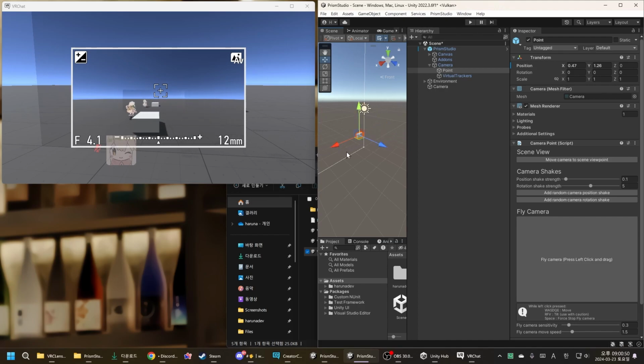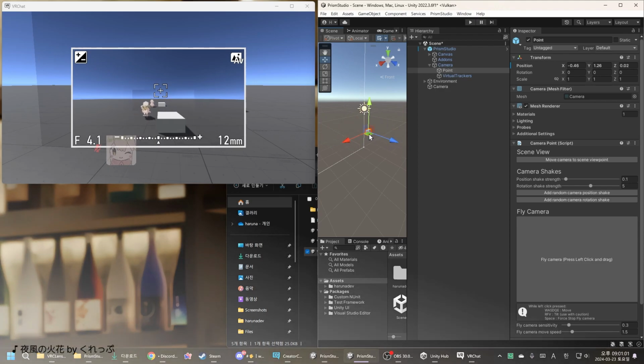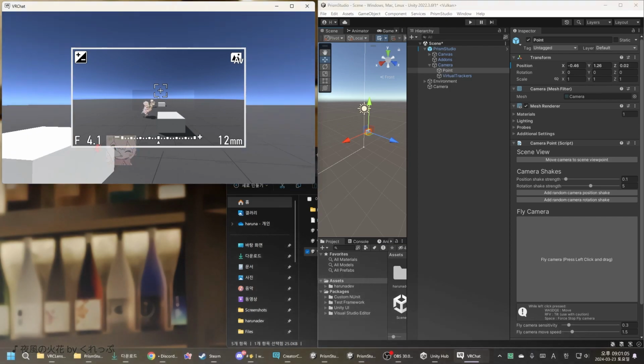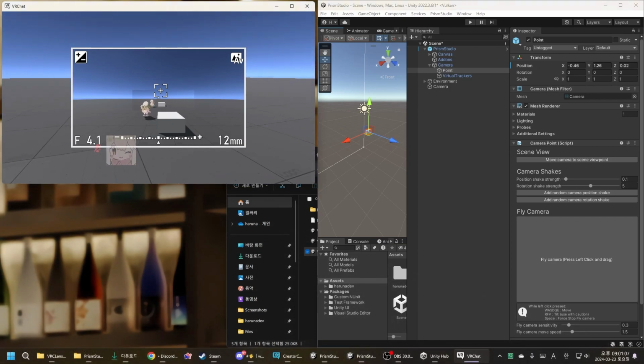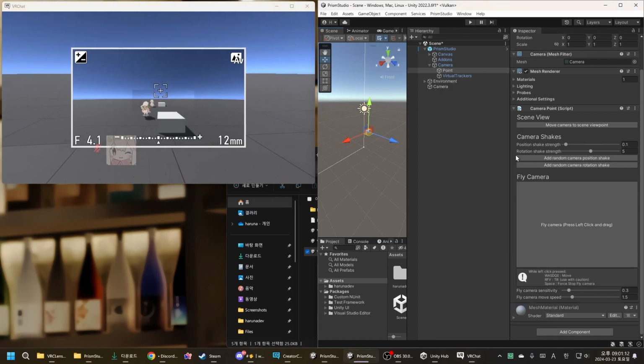Z-axis works well. Oh, X-axis, yeah. This one is Z. Red is X. Blue is Z. Yeah, my mistake. Anyway, if you move around this point object, the camera position in VRChat will actually update with it. And as you can see, there's some cool stuff here, so let's try one each.